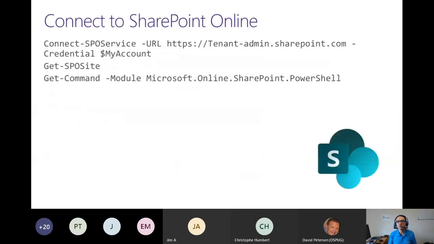So this is how you would connect with that. We've got our my account variable that we set either by Get-PnPStoredCredential or by Get-Credential or however. We're going to use the same thing here. So Connect-SPOService. This one you do need to give a namespace. You do need to give a URL, and it's the URL to the SharePoint admin center. So it's going to be your tenant name -admin.sharepoint.com and then your credential.